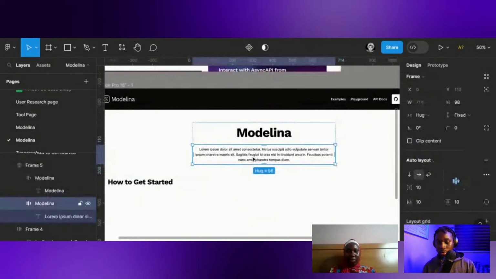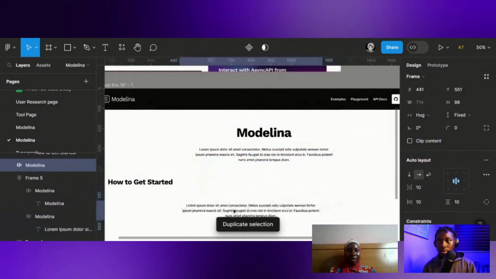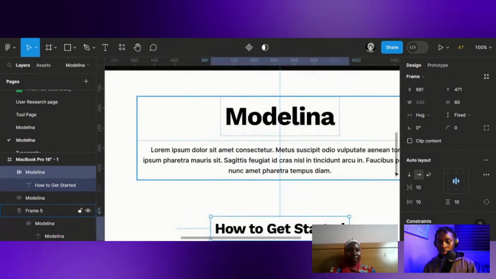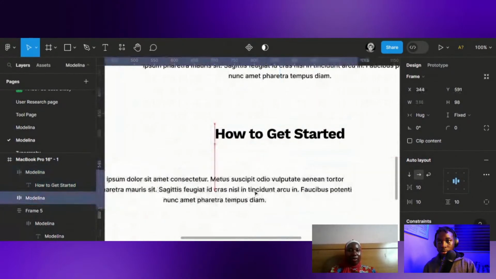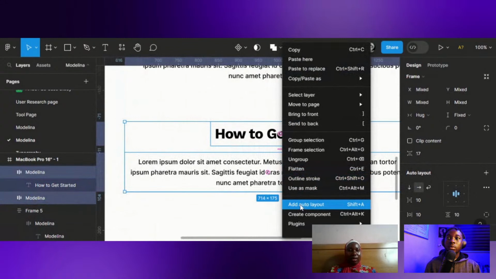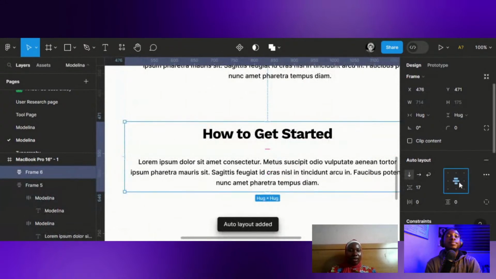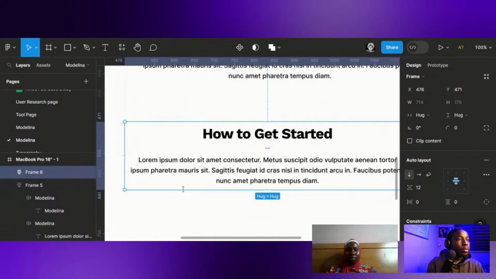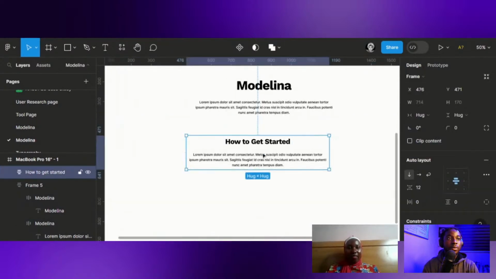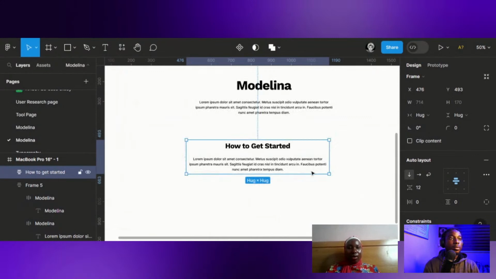I'm going to duplicate this dummy text as well because we want to explain how to get started, just like a brief introduction on how they get started with Modelina. Give this an auto layout as well. Center it and give it 12. I'll change this frame. Okay, so now we have this.